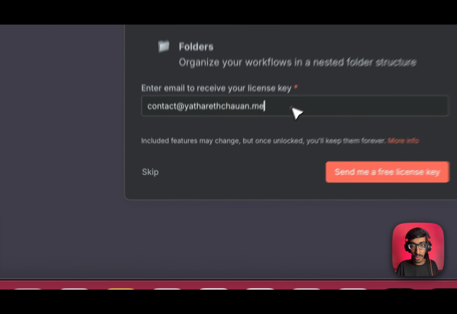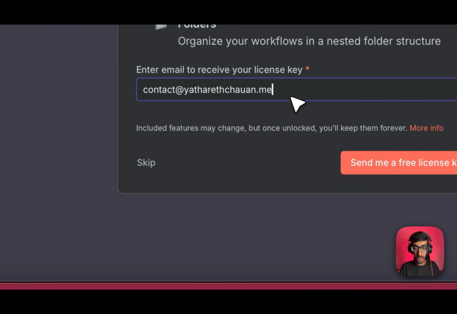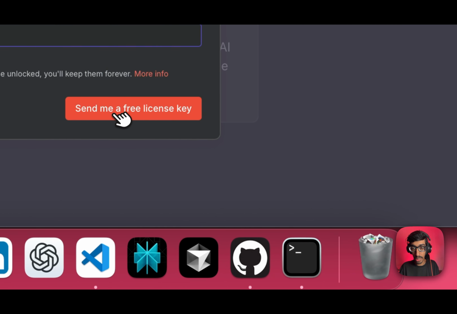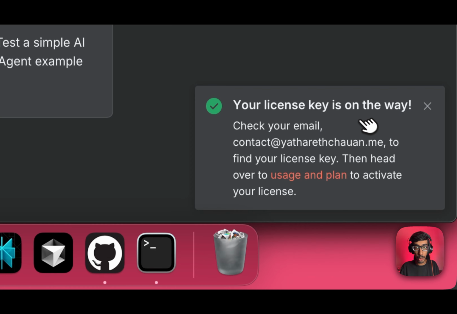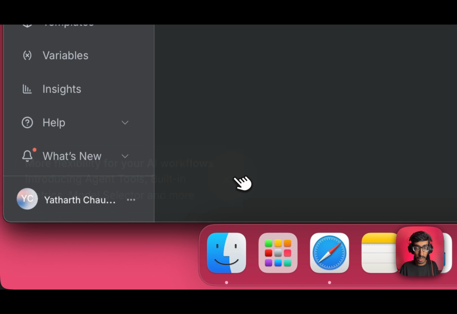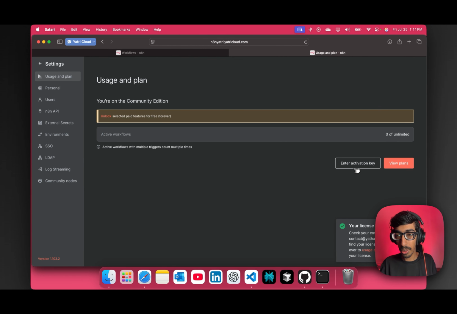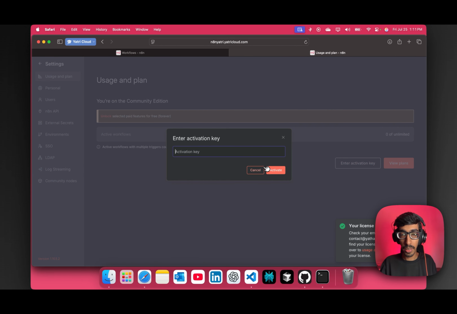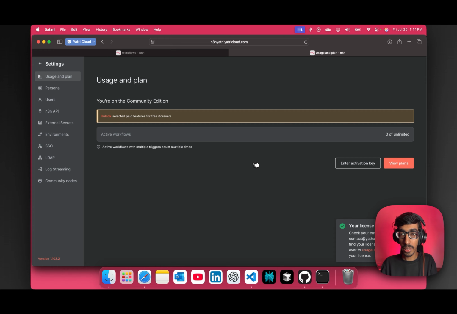Now you can see the option to get paid features for free forever. What you can do is give your email address, whatever you gave, and click on send me a free license key. After that, you will receive a license key in your email. Just copy that license key, go to your settings, and enter your activation key. That's a very simple step. You can do these steps after logging into your n8n.